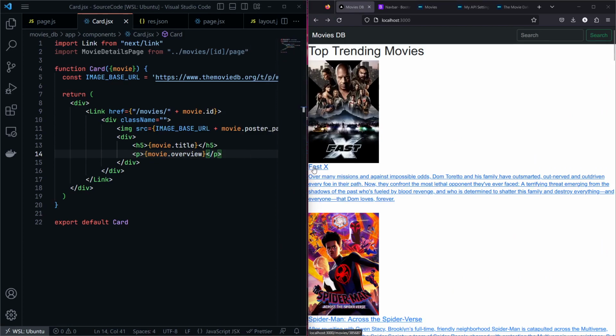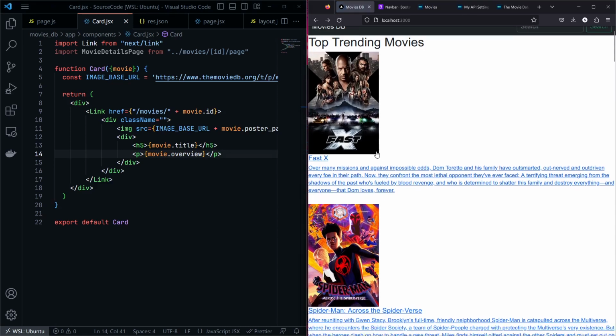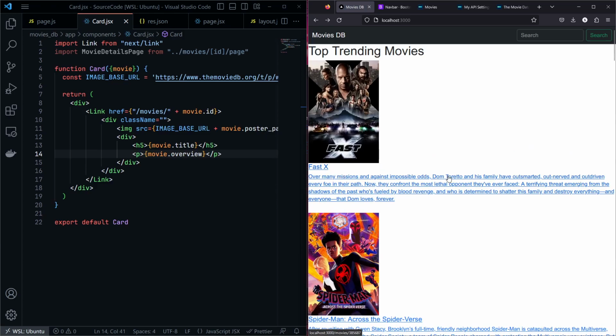And you have the text and the description. Let's refresh. This is not looking good. The description is actually, all of them are links because it is inside a link component. All of them have an underline.